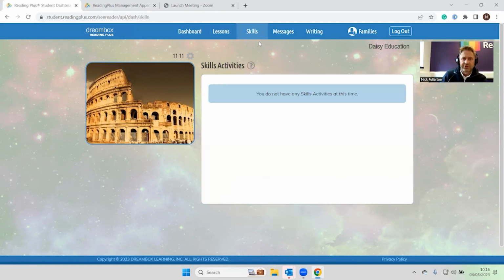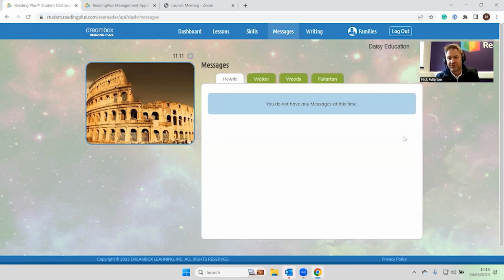There will be a skills section for the students, so they'll be able to keep an eye on all of the skills activities, such as comparative reading, close reading, and whatnot. It'll show the skills that they've started to achieve, but also a skills gap analysis. There is a messaging section. You'll be happy to know that students can't message each other. The students will receive messages from ourselves at Reading Plus, but as a teacher, you will be able to send messages to the students.